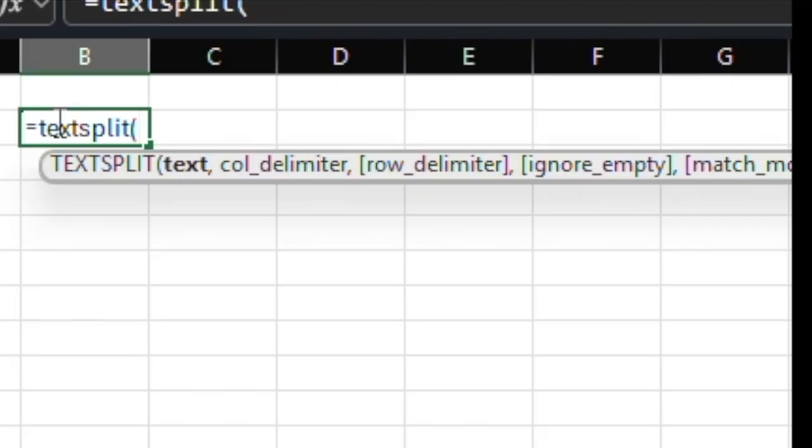The first parameter is the cell reference that contains the data we are splitting. The second parameter is the delimiter that Excel can use to split the data. That is, the common character that will be used to separate words or text. Typically, this is a space or a hyphen, but realistically, it can be any character at all.